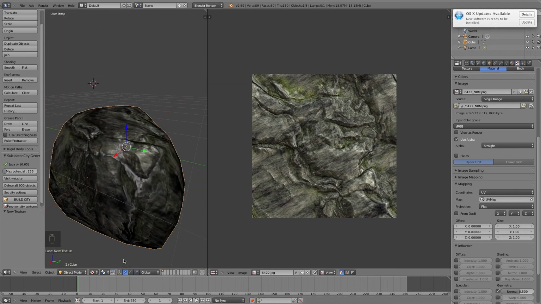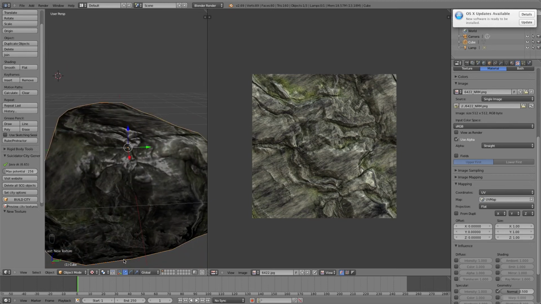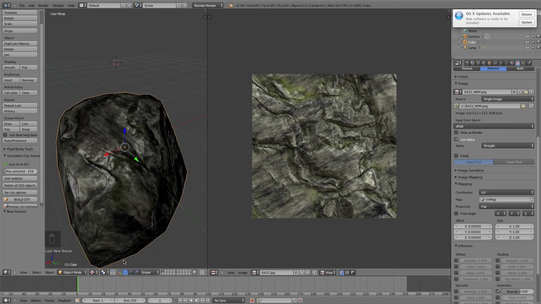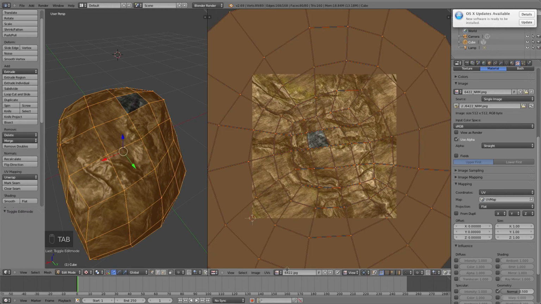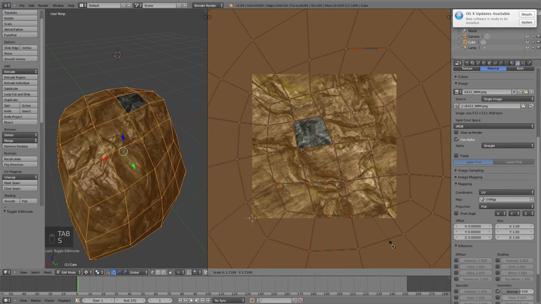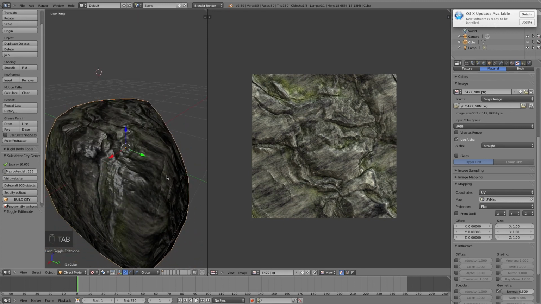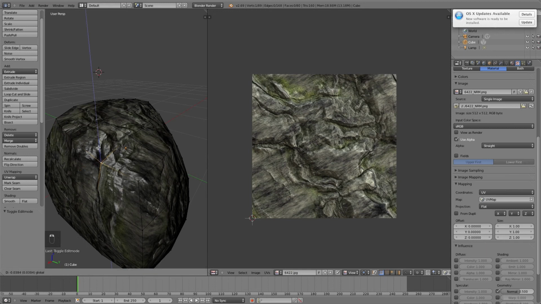Now that your geometry is lowered down, I'm so sorry, I'm a nerd. Now that your geometry is lowered down, yeah, that's looking good. That's looking very good. Now you want to scale it up. I'm just going to do that so that I get more definition for my textures.